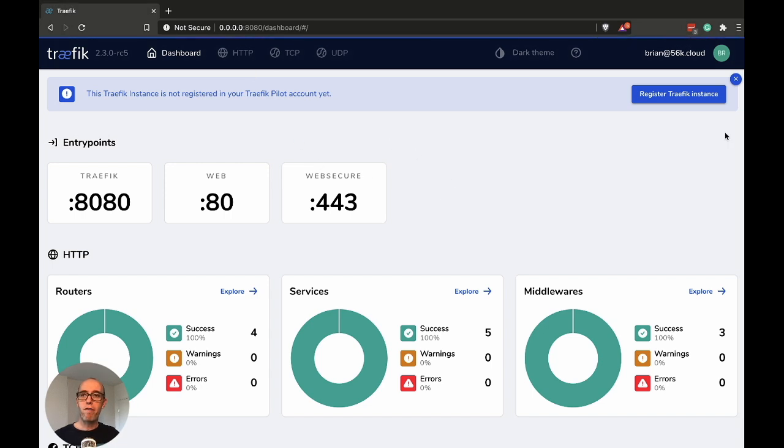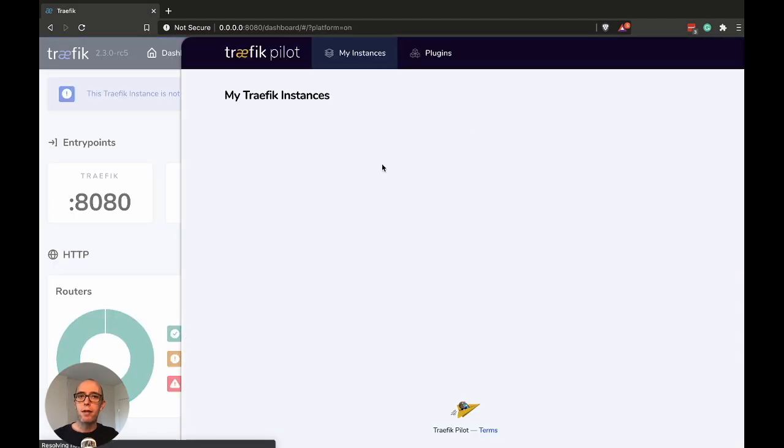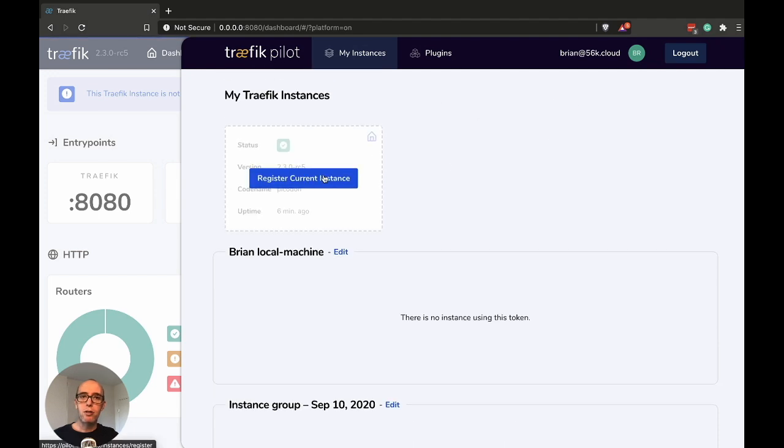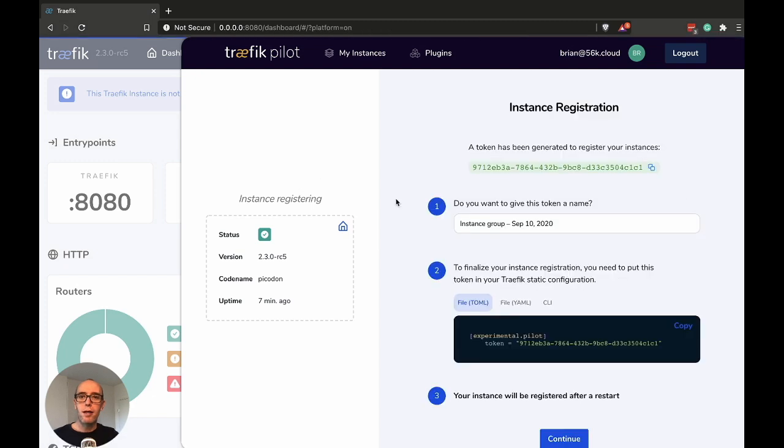So I actually have Traefik running from a previous instance, and you can see when we log into our dashboard, version 2.3, at the top there's a notice that the Traefik instance is not registered in a Traefik Pilot account yet. So let's go ahead and register this Traefik instance with Pilot. We're going to register this current instance. Go ahead and click register. And what it's going to ask you then is a name for this instance. We'll just call it Traefik Training.